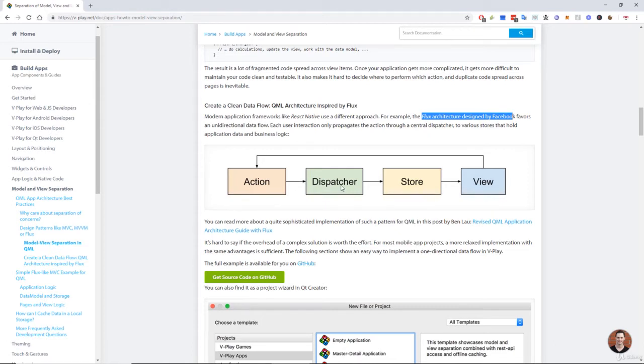This is like the central control point that says this action has happened, it's an event. It sends that off to whatever stores have subscribed to it, and the stores update their relevant views. Now, you may think that's not much different to all the other stuff you've just shown me, but in reality it is. It gets rid of that problem where you get this kind of spider web of property listeners.